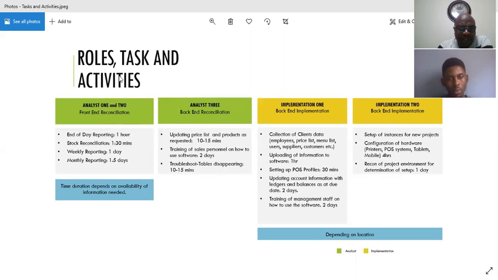And let's go through these activities. Analyst one and two: front-end reconciliation, end-of-day reporting, stock reconciliation, weekly reporting, monthly reporting. Analyst three: back-end reconciliation, updating price list and product as requested, training of sales personnel on how to use software, troubleshoot tables disappearing 10 to 15 minutes.